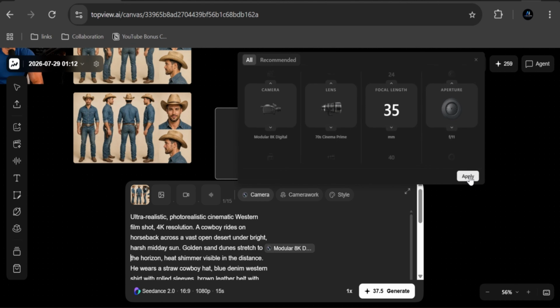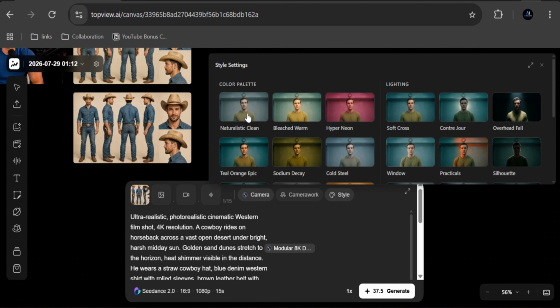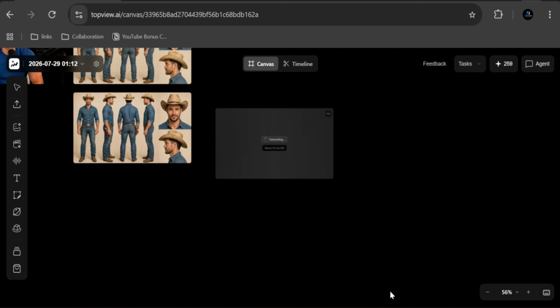Click Apply. After clicking Apply, go back to Style and choose the same style as before, Bleached Warm. There are more styles available if you want to explore, but this is the one I stick with. Then click Generate. Your canvas will start generating the video using your own face.